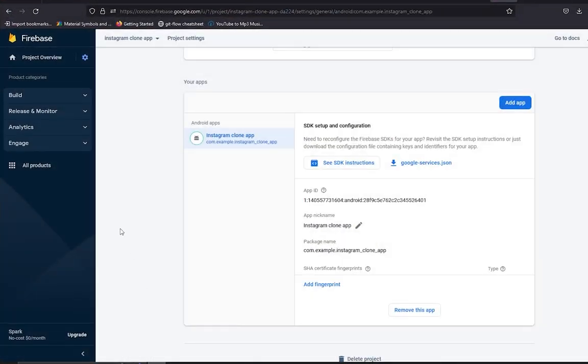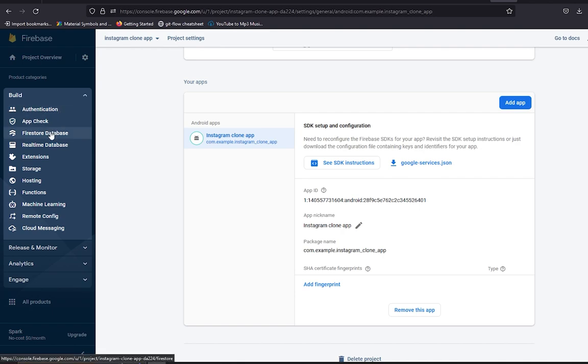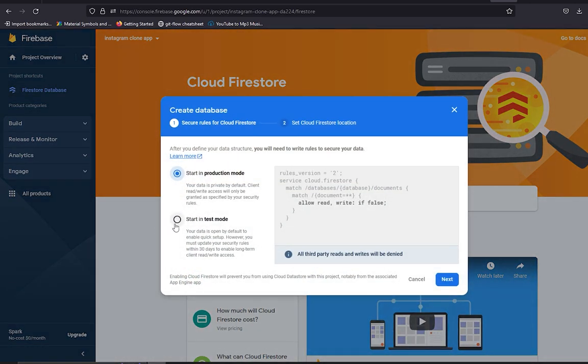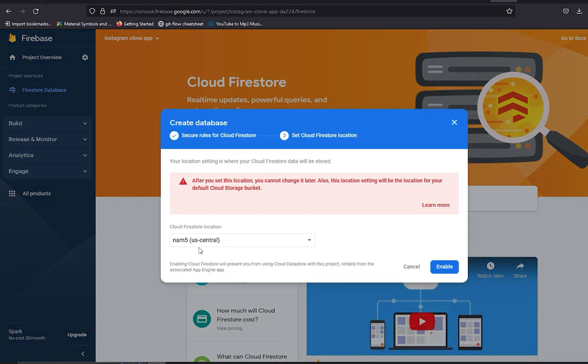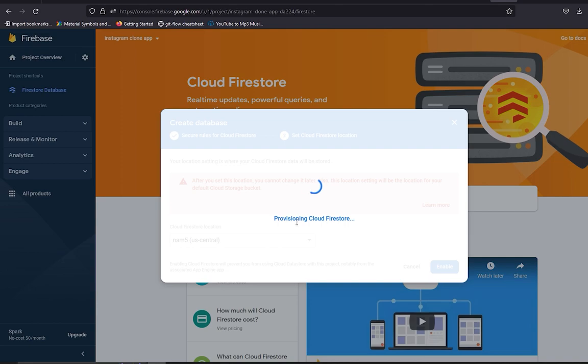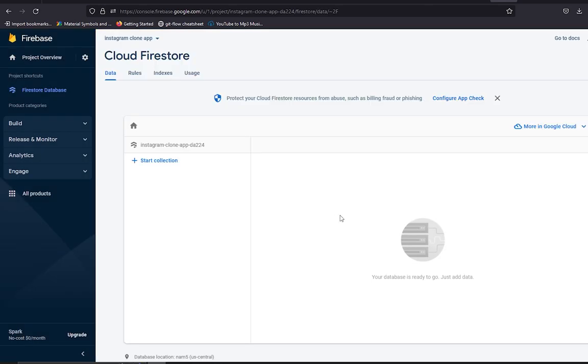But first let's go to the browser and open this build, go to the Firestore database and create that database. This will be in the test mode. Next, the location which is nearer to you, I am selecting the default location, enable this. It says provisioning Cloud Firestore. So after some time this will create your Cloud Firestore database and you will see this collection here. Unlike any other relational database, we don't have rows and columns, because Firebase is a NoSQL database, so we have the collections, and inside this we are going to have the documents and some fields.